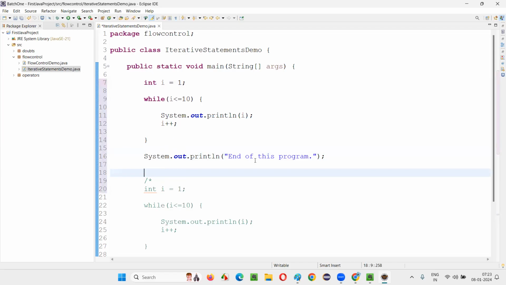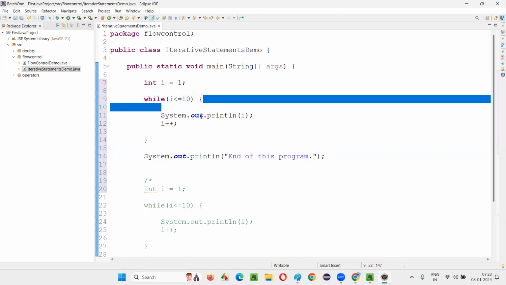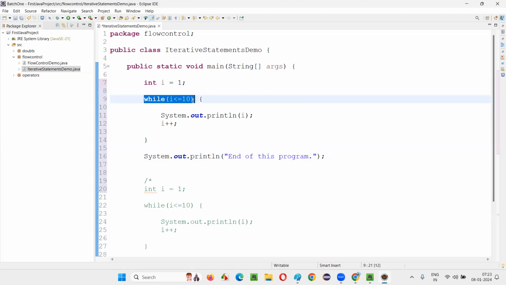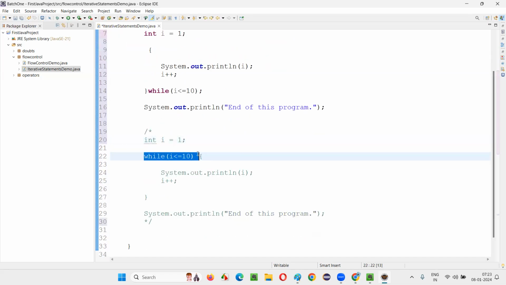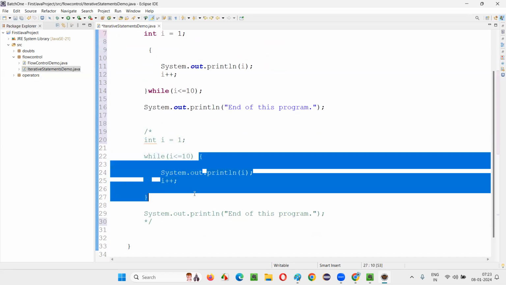So I'll convert this while loop to a do while loop. Just observe what I'm doing, guys. In a do while loop, the while condition is not at the beginning of the loop. Rather, this while condition will be at the end of the loop, like this. Put a semicolon here. What is the difference between while loop and do while loop? In while loop, the condition will be at the beginning of the loop.